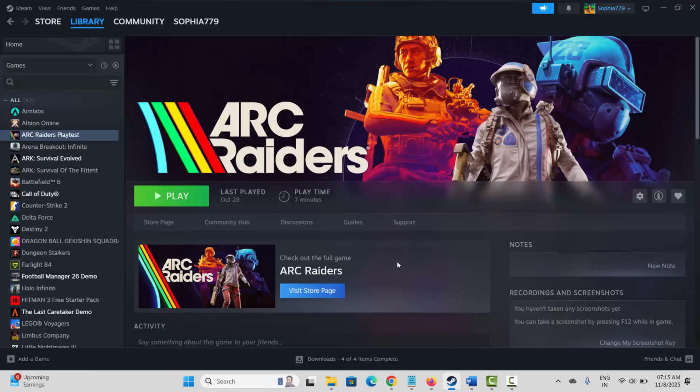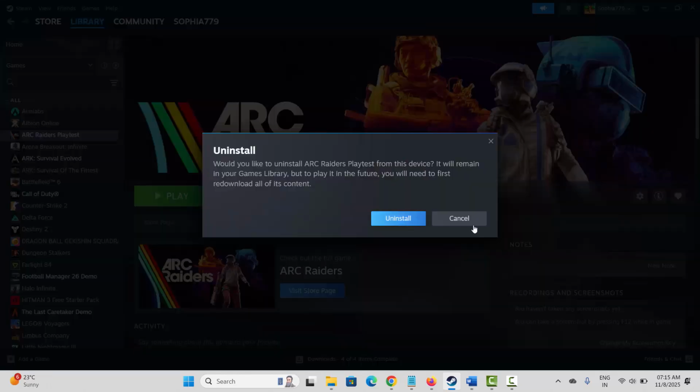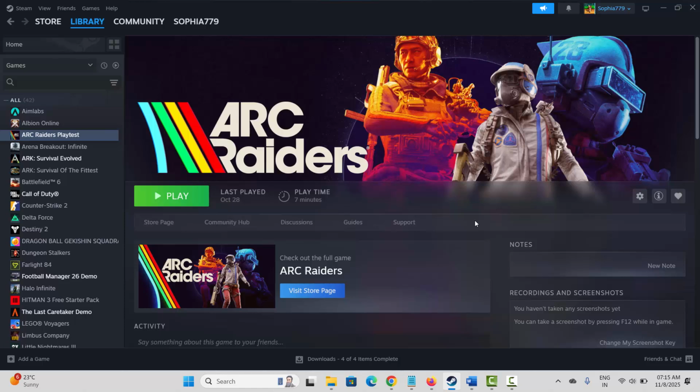If not, then the final solution is to reinstall the game. For that, you have to go to Steam under library section, select your game, right click on it, click on manage, now click on uninstall, and now finally click on uninstall option. So this will remove the game completely from your PC. After that, restart your PC once. Once your PC restarts, launch Steam and again reinstall ARC Raiders game, and after that check if the outdated game client error is resolved or not.